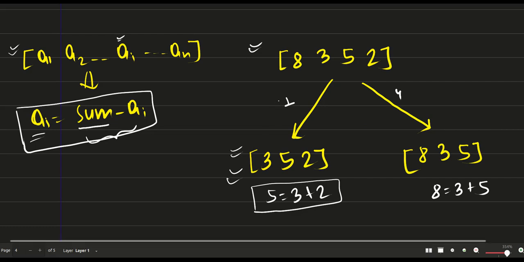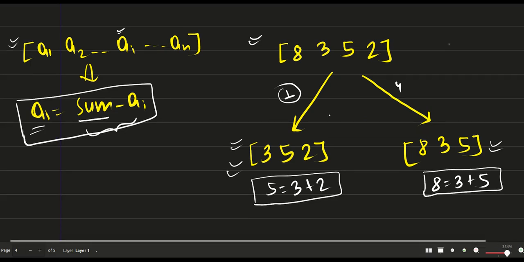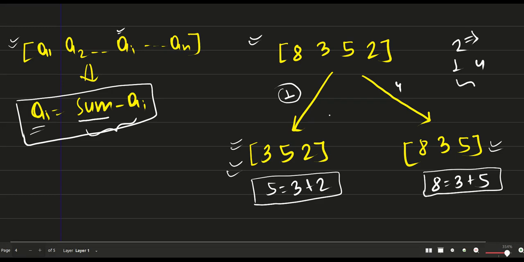So this first index is one of our answers, and after deleting the fourth element, the array we have now is also good because 8 equals 3 plus 5. So overall, for this particular question, our answer will be 2, 1, 4. 2 denotes the number of options we have, and 1, 4 denotes the indices of the elements which we can delete exactly one time and get a good array.